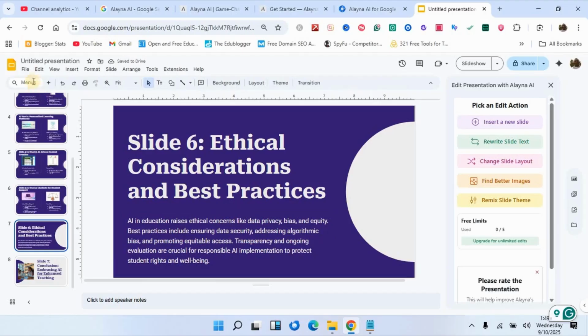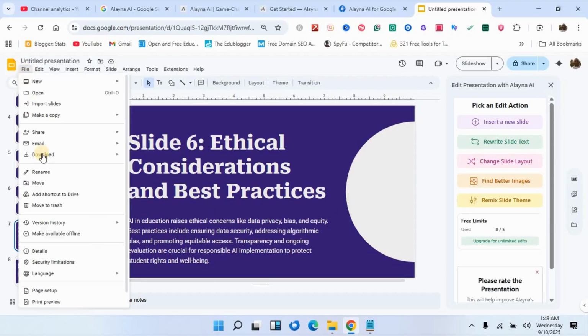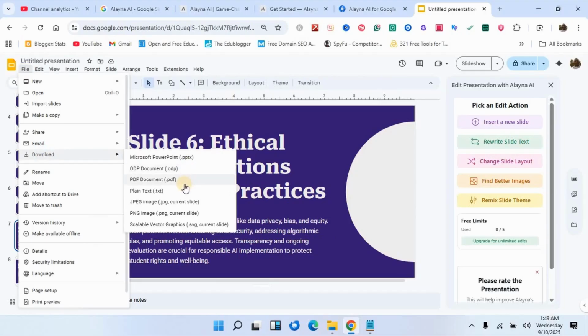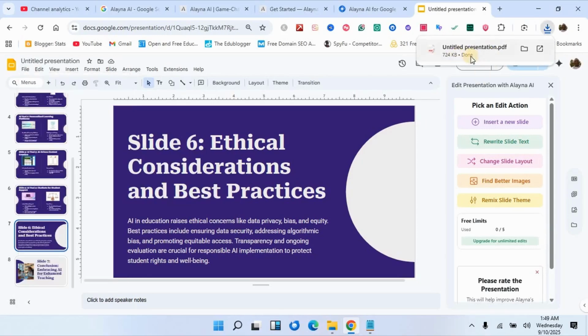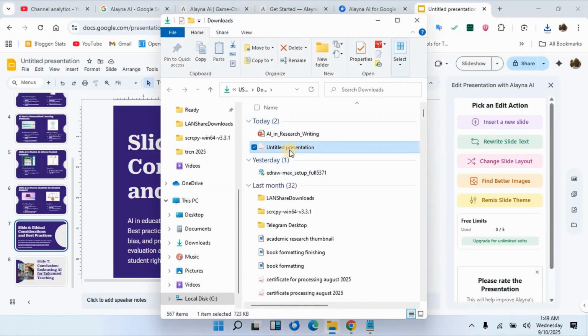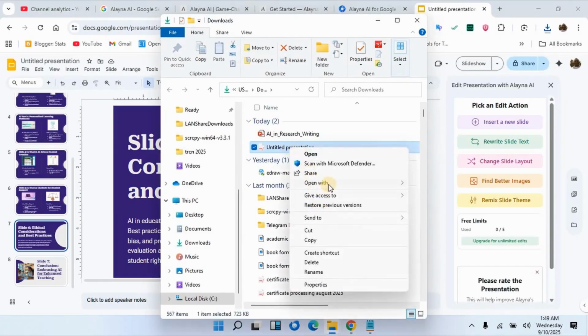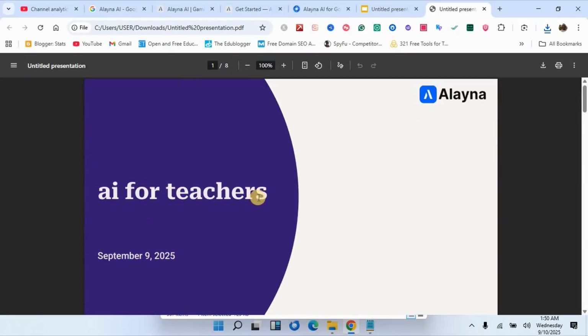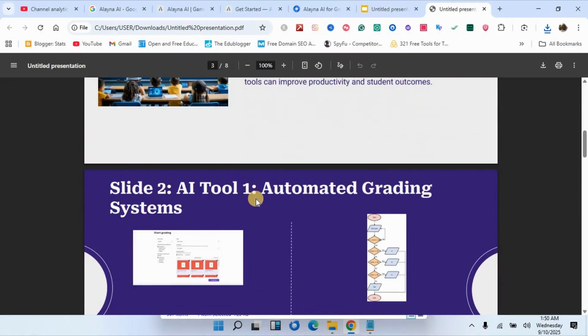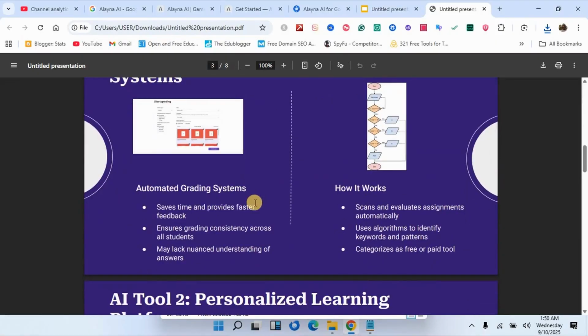And when you are done, you just go to file and click on download. Then you download it as PDF or as JPEG, PNG, or even PowerPoint, any one you want. You can see Microsoft PowerPoint from here. For me, I am going to download it as PDF. So you can see the downloading here. And anytime you want, you will be able to open your file. I am going to open this file using Google Chrome so that we'll see everything right in here. So this is our presentation generated for us by Alai AI using Google Slides.